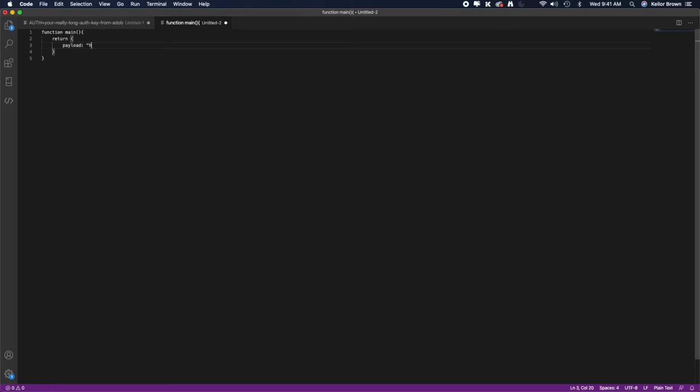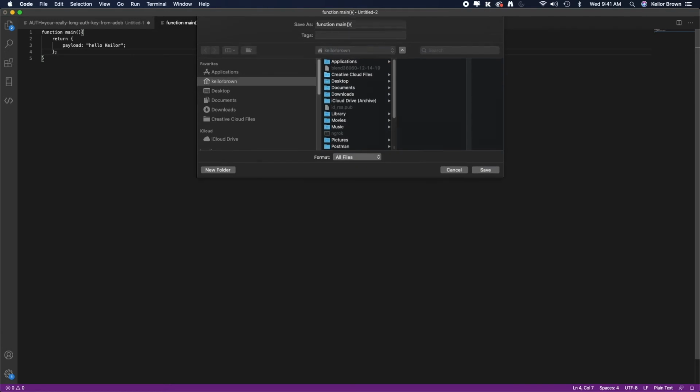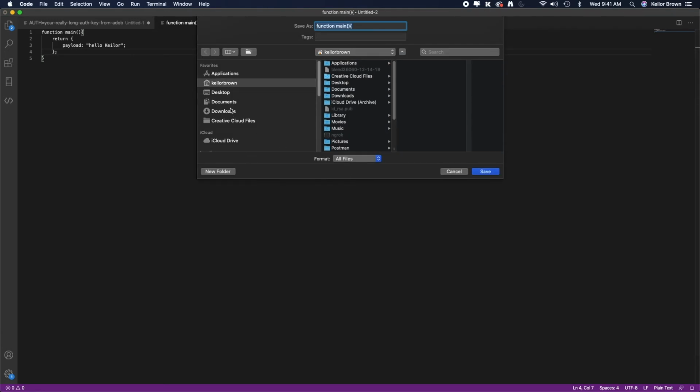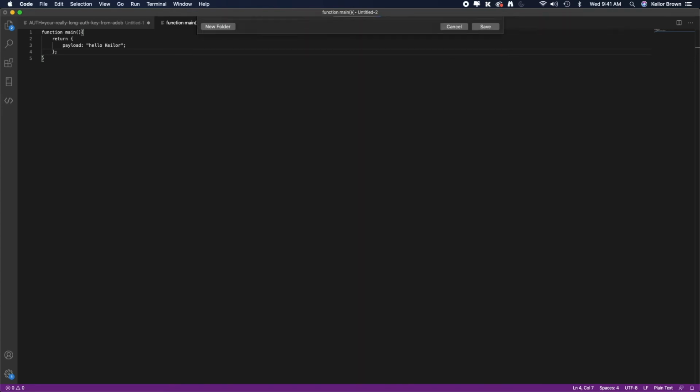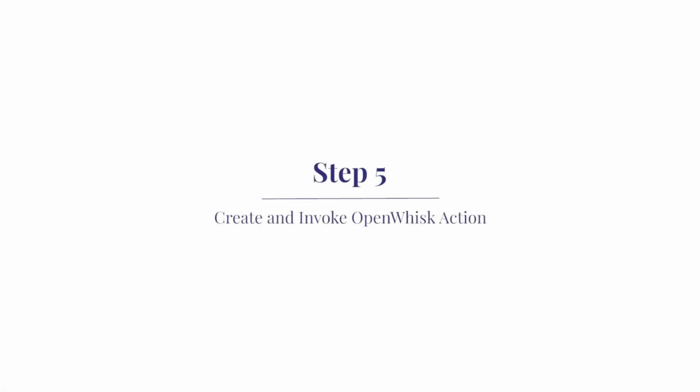Payload: hello Kyler. Okay. And a semicolon. And then we want to save this file in the directory that we just created, test app. And we're going to name it index.js. Save.